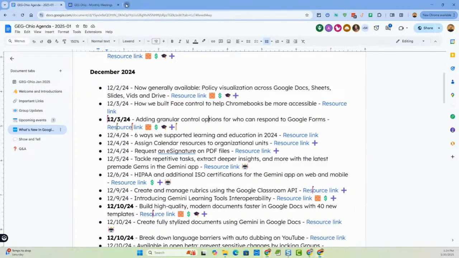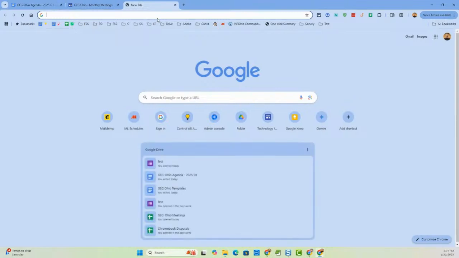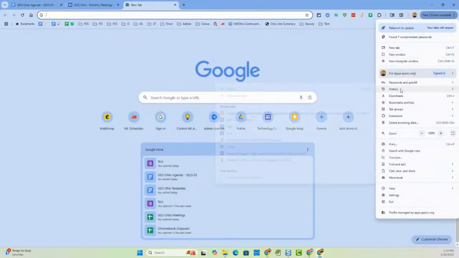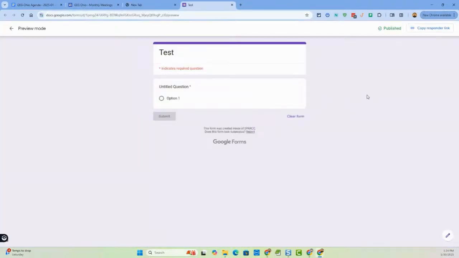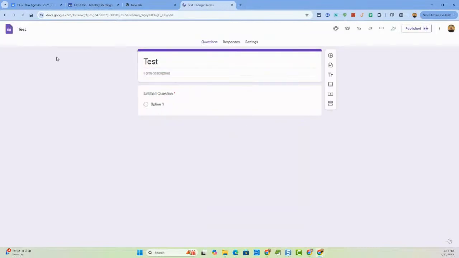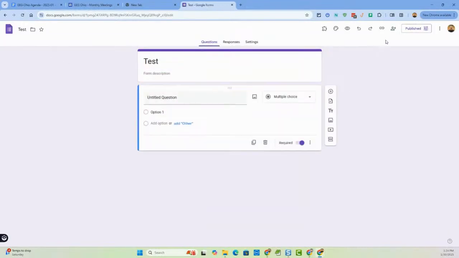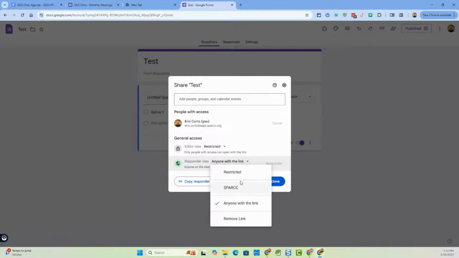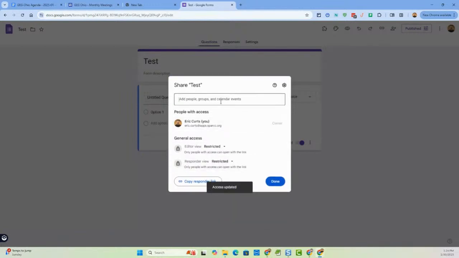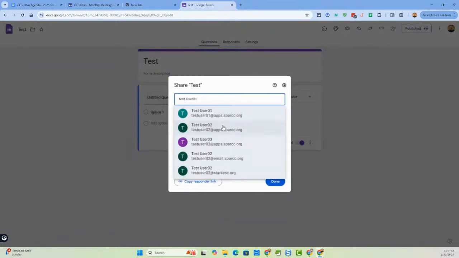I probably would have one here if I tried. Let me pull that form up. I guess I could go into my history and pull it back up. It's probably sitting there still. Let's see if I can grab that form real quick. Yeah, there it is. Oh, I'm in preview mode. There we go. So if I go into this form and go to share, and I say that it's going to be restricted, if I start typing in something like test, I get a bunch of test users.